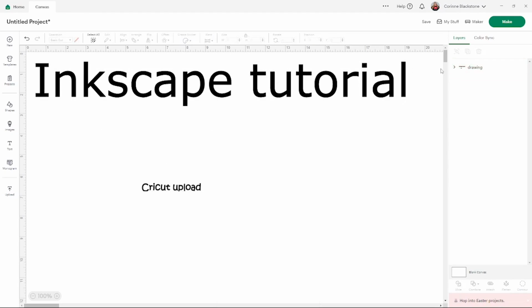So that is one task that I think a lot of people make mistakes with when they're working with Inkscape. So anytime you use text for any part of your design, you need to make it a path.